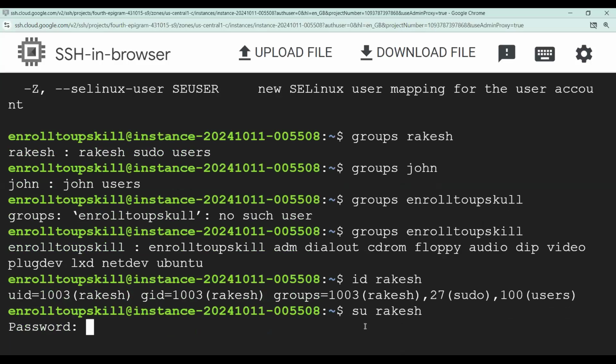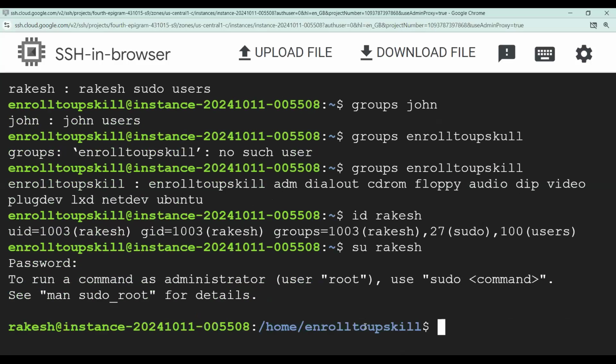So now I am doing su, which means switch user, to Rakesh. You can see here now it is logged in as Rakesh, and it is logged into the user directory of enroll to upskill. So now let's see if he is able to create the files.